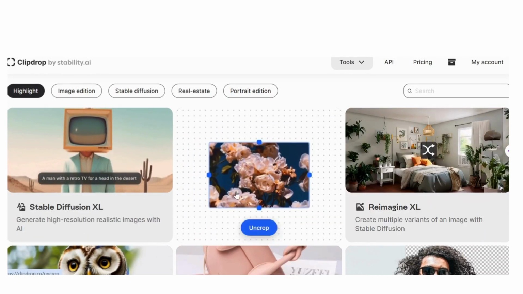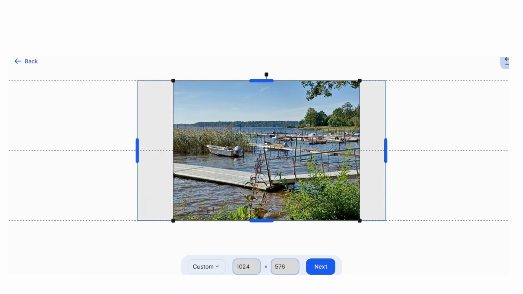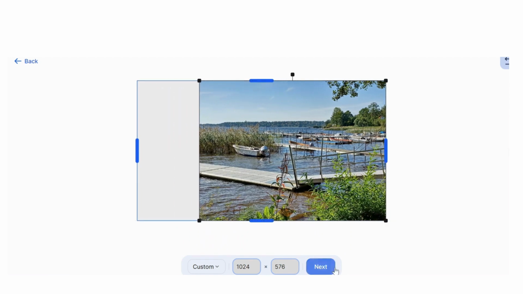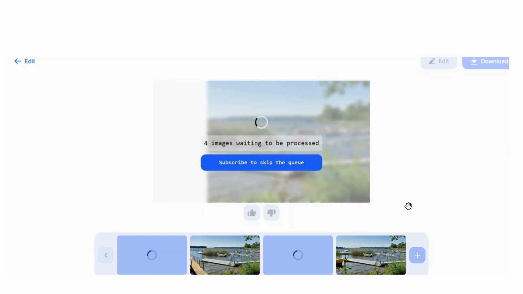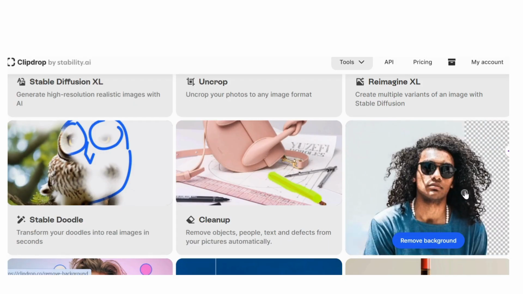Here you see Uncrop application. You remember this image, right? So now we want to uncrop it. I'm happy with the right side, but I like to uncrop it on the left side and to see ocean a little bit. Let's see. Wow, it's amazing.